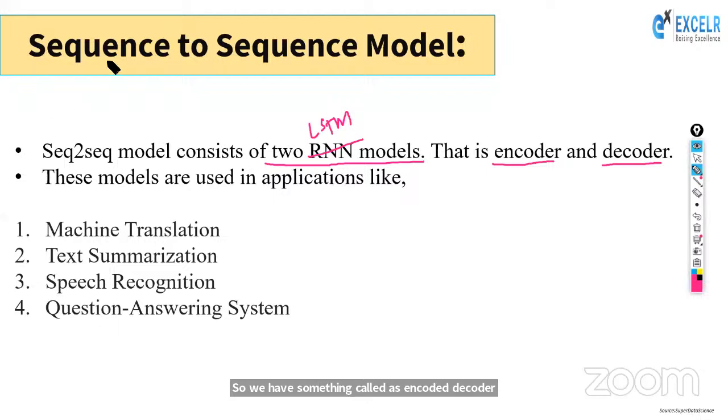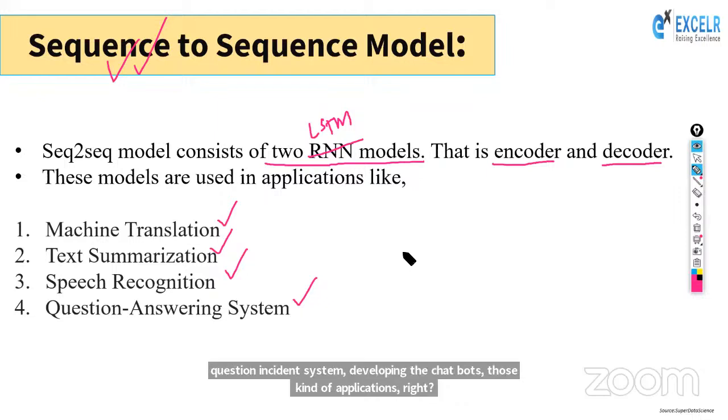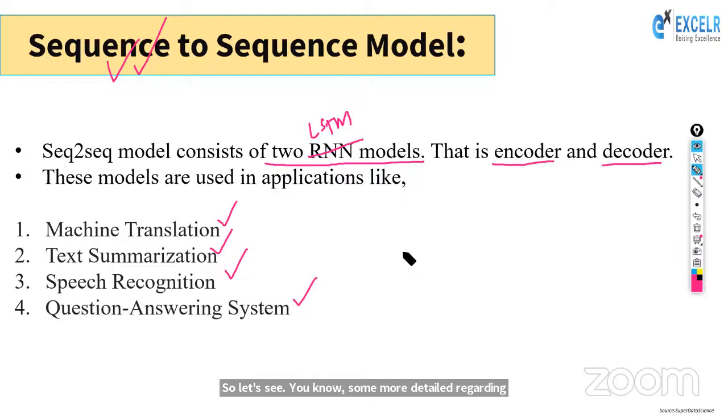Now, these kinds of models, sequence to sequence models, are most commonly utilized in applications like machine translation, text summarization, speech recognition, question answering systems, developing chatbots, those kinds of applications, right? So let's see some more detail regarding this sequence to sequence model, and let's try to understand its architecture and what other things are there.